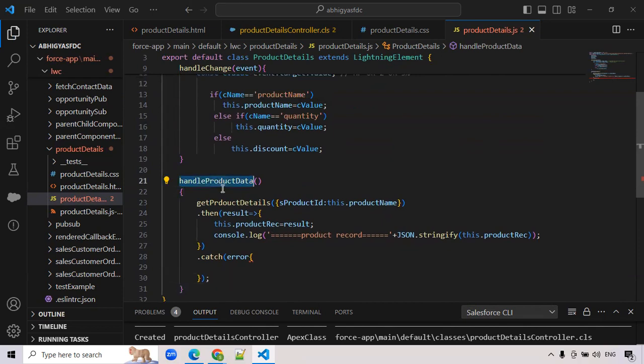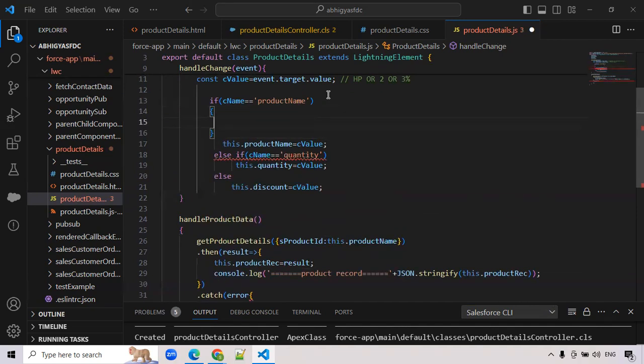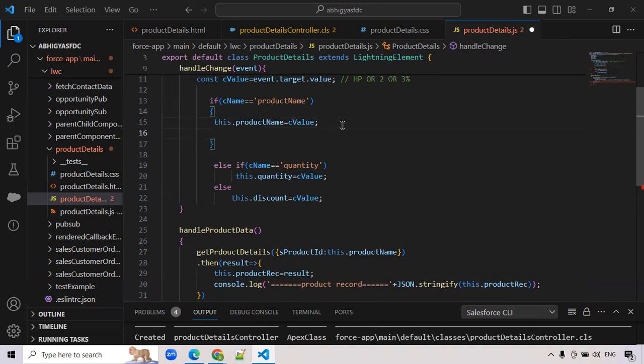We need to call this method when they enter the product name, right? So this method we are not calling on click of the button. When they select the product name, automatically we need to trigger the Apex class and get the product information. So that's why here we have to take it in this. So after this, we have to call the method. This is the handle product to data. So let's save this.